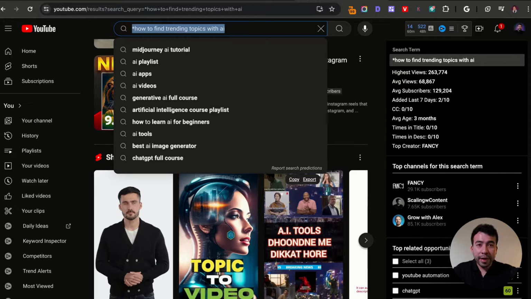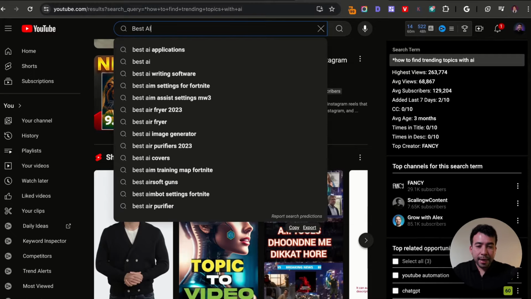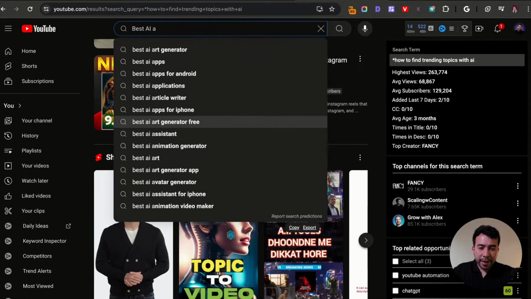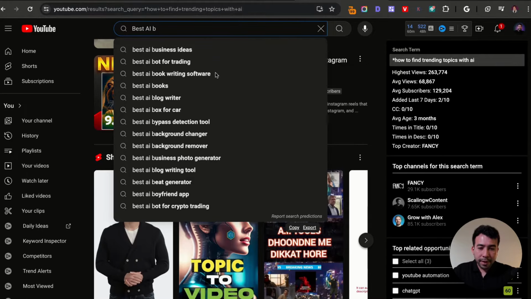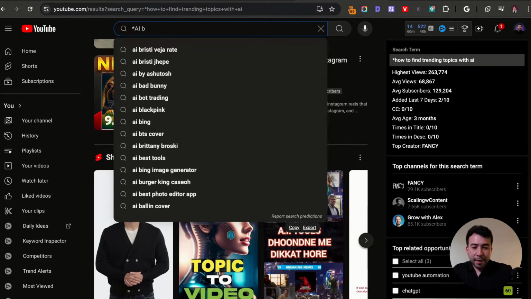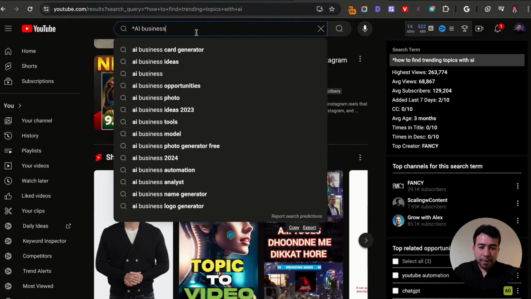And this really works with any niche. So I can put in best AI photo generator, best AI applications, AI voice generation, art generator, and then you could really do the A/B testing. So A, you can go through all things that start with A, or B, AI business ideas, and then we can keep on fine tuning this. So I can do AI, then B, then the asterisk, and let's say I put in AI business.